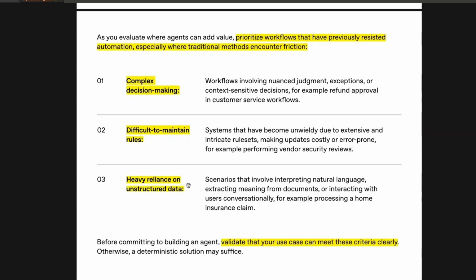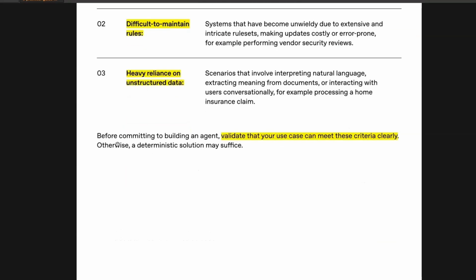Now, the third one, which I think is a very important criteria, is heavy reliance on unstructured data. So rule-based decision-making systems usually work great on structured data, but if you have a lot of unstructured data, such as natural language or information extraction from documents, then you could potentially rely on an LLM-based system. But this is a very important thing to keep in mind. Before committing to building an agent, validate that your use case meets these criteria clearly. Otherwise, a deterministic solution may suffice.